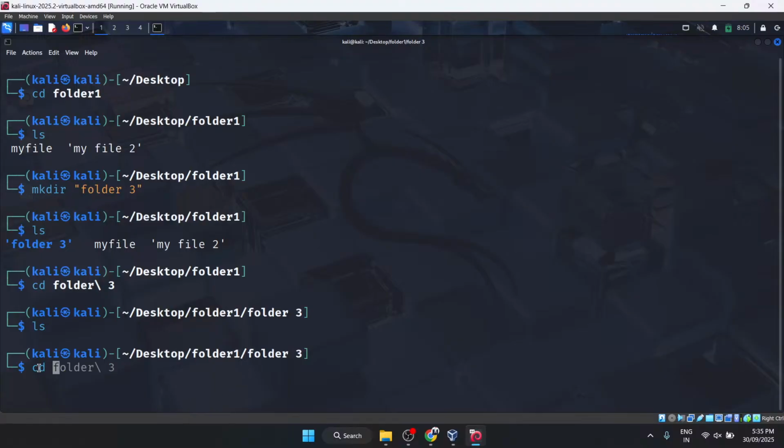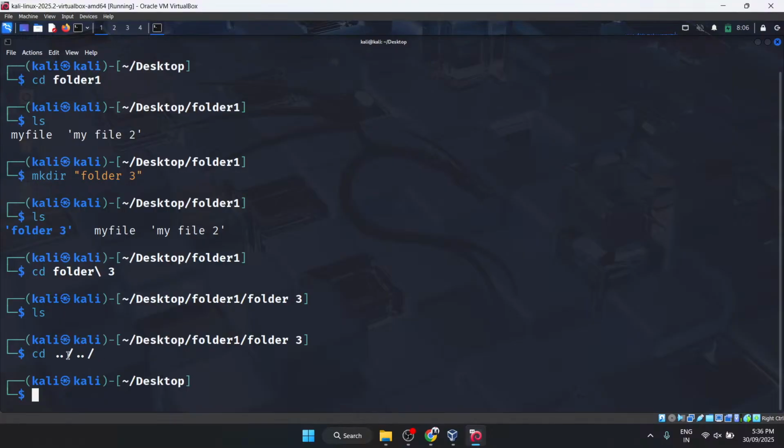Either I simply type cd to get out of all of these. But if I want to get out of these one by one, how can I do it? Dot dot slash, dot dot slash. I'm gonna put this dot dot for getting out of one folder only. If I put dot dot slash dot dot slash, it means I want to get out of two folders. So I want to get out of folder 3 and folder 1, both of these. Then I simply put dot dot slash dot dot without any space. Then it will throw me out of two folders.